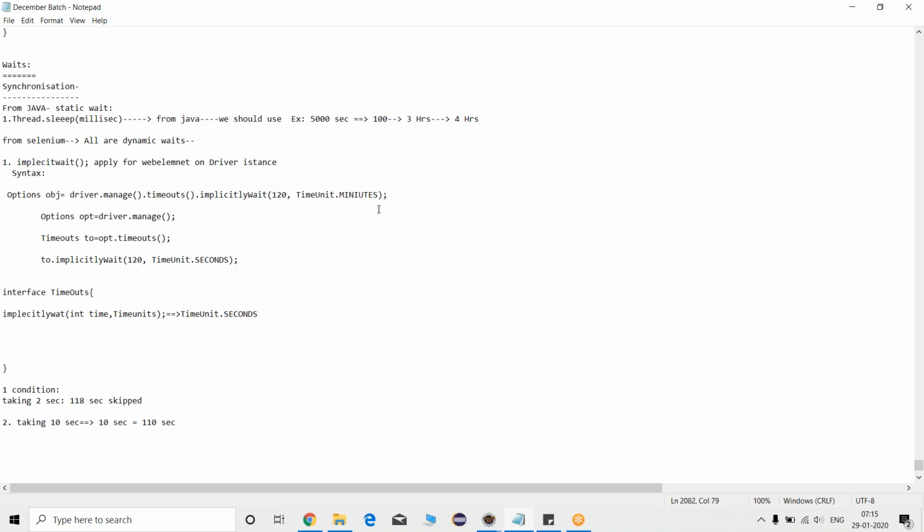This is also a constant and also in uppercase. Like this, you can use TimeUnit.MINUTES. Again, with TimeUnit you can use even HOURS, and even DAYS. But in most cases we will use SECONDS only, TimeUnit.SECONDS. Inside the Timeouts interface, we have one more method.